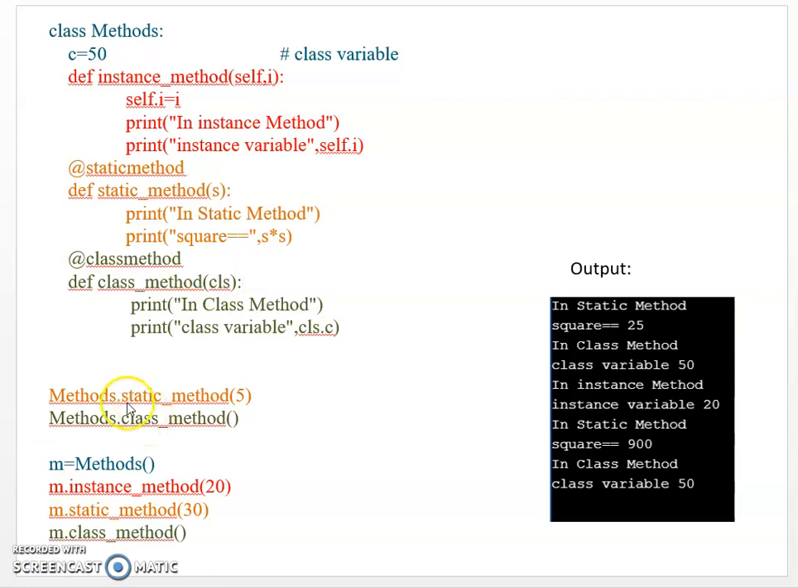Here, through the class name, I have called the static method. I have created this static method to calculate the square of a particular number. Here I am passing 5. This method will calculate the square and print on the console: in static method, and the square of 5.